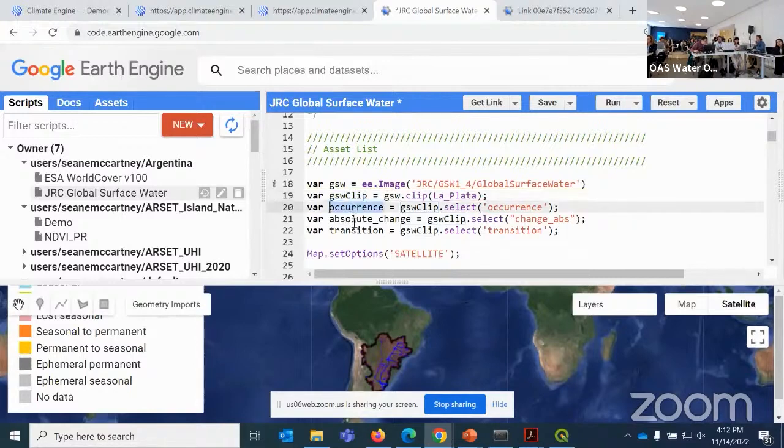And then I defined three other variables, corresponding to bands within that global data set. Those bands are occurrence, which is the percentage of occurrence throughout that time record from 1984 to 2021. So of all the pixels where water has been, what is the percentage that it was there throughout that entire time series? Then there's another variable, absolute change, defining another band within that data set, and then transition, which are seasonal transitions throughout the year.